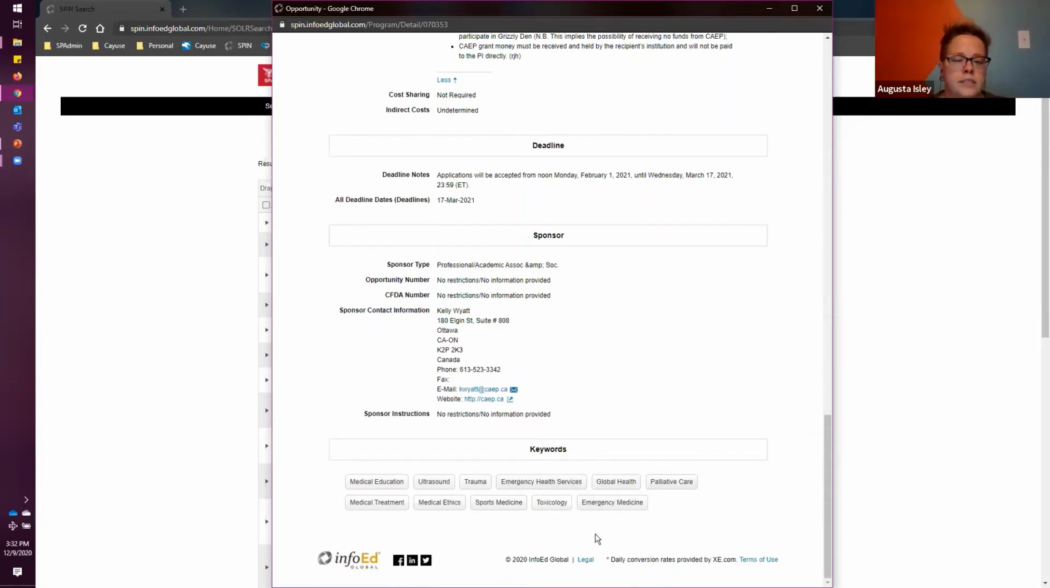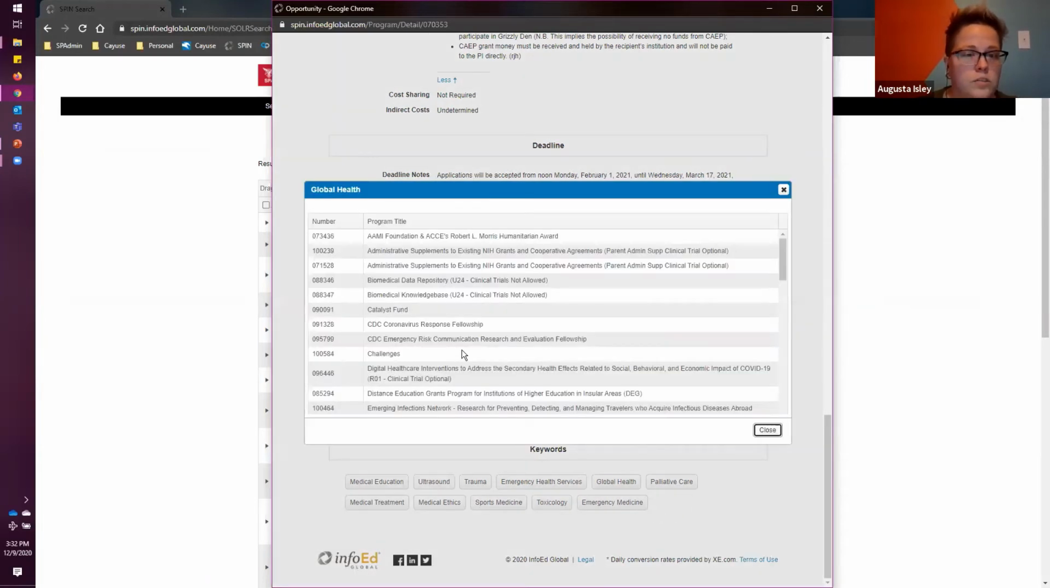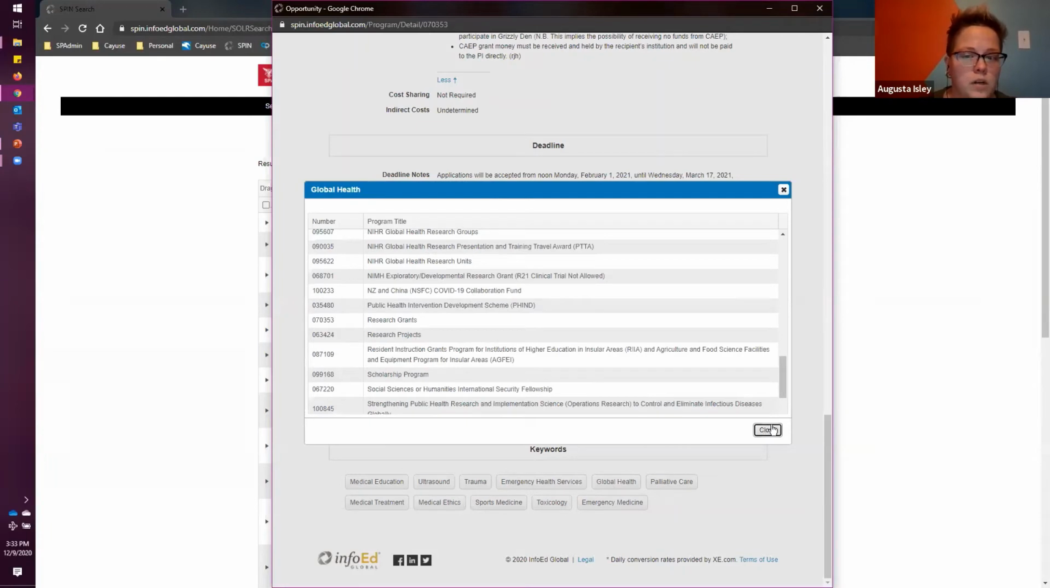And underneath, you can see all of the keywords that are affiliated with this particular opportunity. I believe if you click on one of these, it will search for that, so you can see what opportunities would fall under a particular keyword. You can't click on any of these, but you can go back and modify your search to include that keyword.